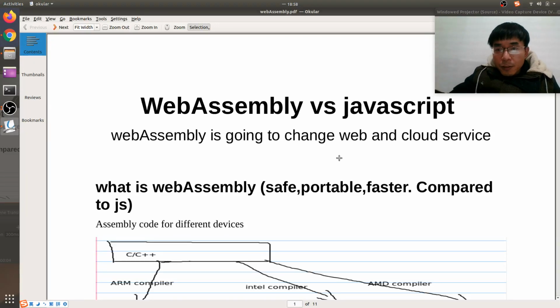Today we are going to talk about WebAssembly versus JavaScript. WebAssembly is a new language which is much safer, portable and faster compared to JavaScript, and it also can be used in the backend and front end, and run in the browser as well.